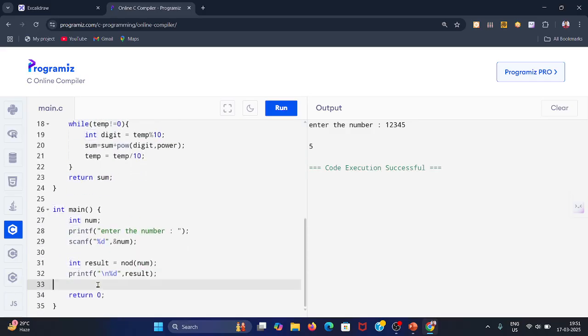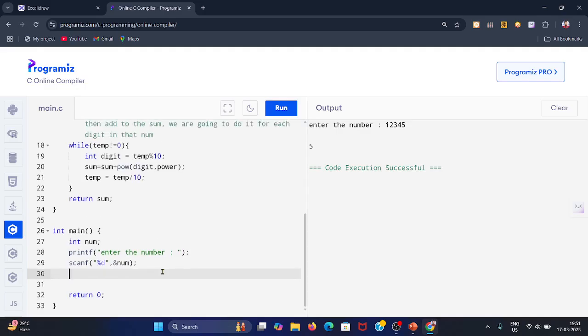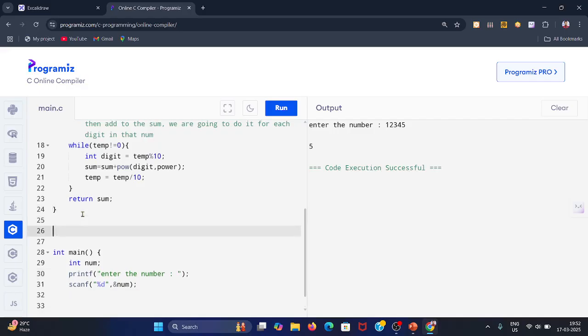Now, we do not need the number of digit actually inside this main function. We just have to show if the number is Armstrong or not. So now finally what we are going to do, we are going to create another function for checking if it's an Armstrong number or not.